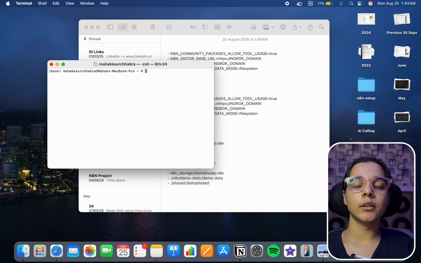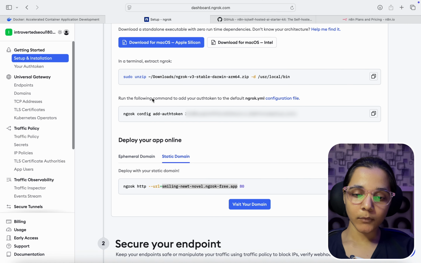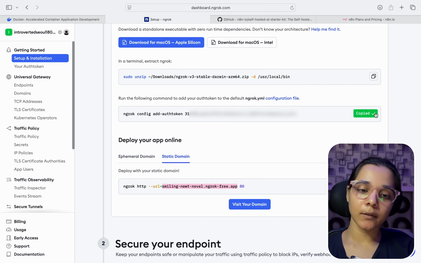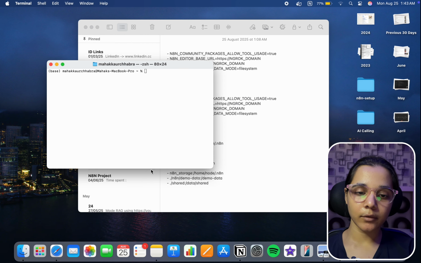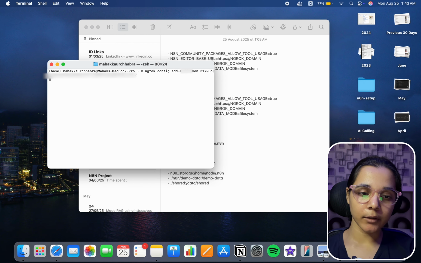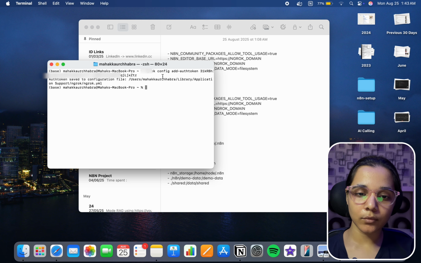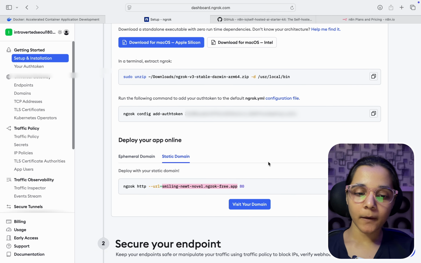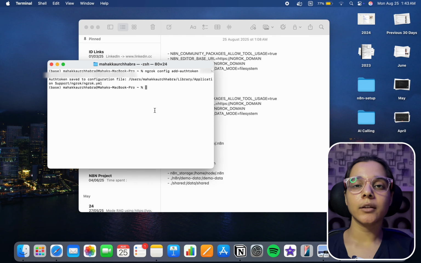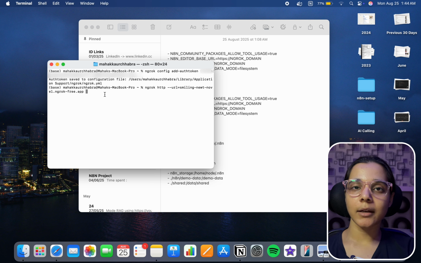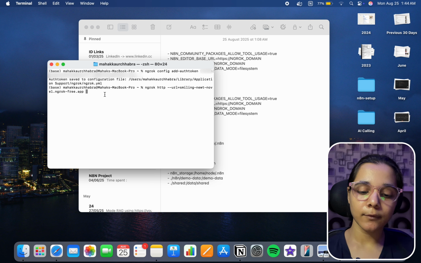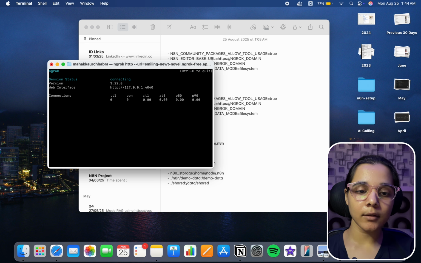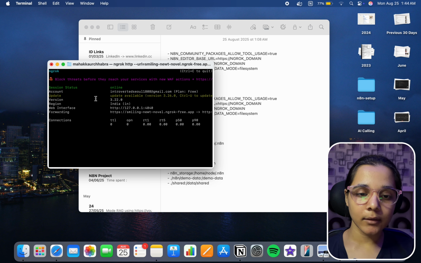Okay, so we will be running two commands in the terminal. The first one is this, so that we can configure our auth token here. We'll run this. Auth token is saved to here. Then we will deploy this domain. Make sure that you enter the port that you saved in your Docker Compose file. It is 5678 for us. We'll run this, and now we can see that this is live here.